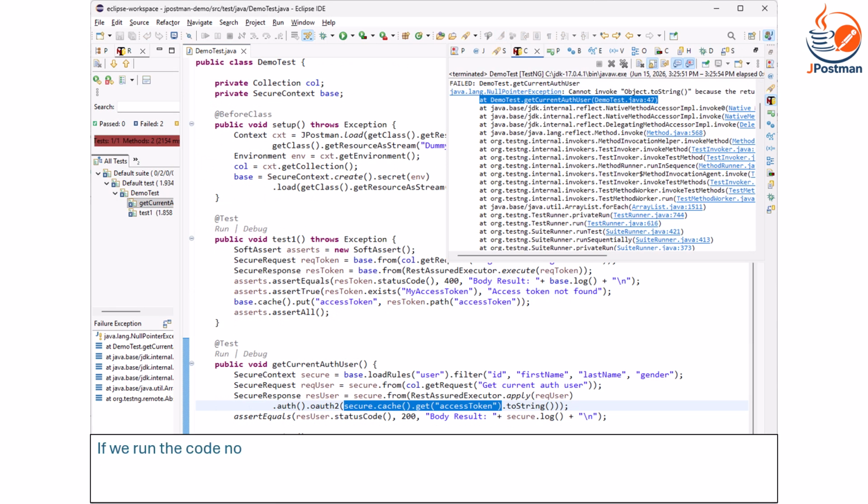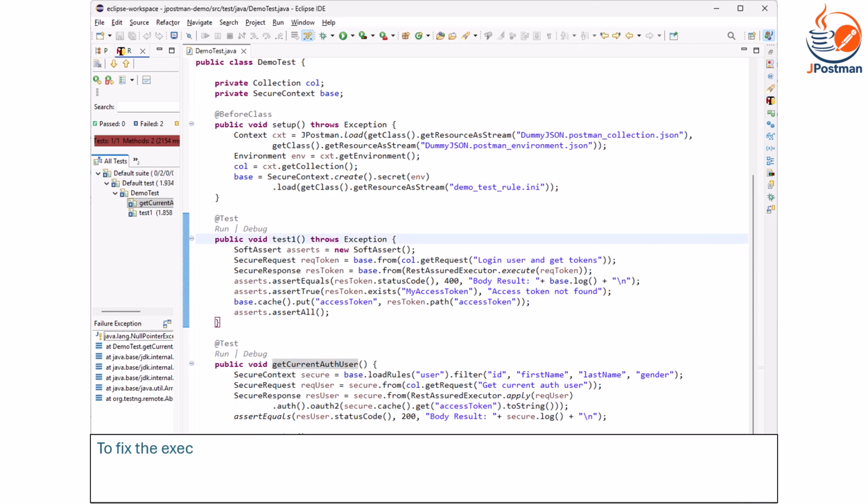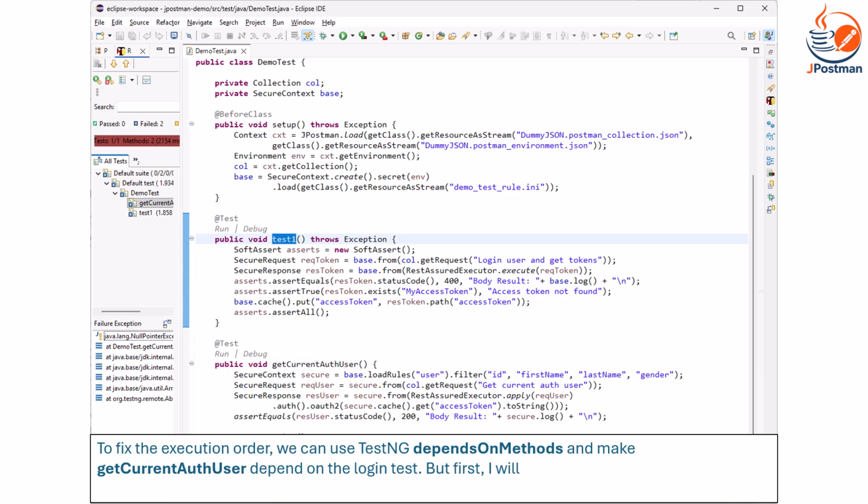If we run the code now, we get another null pointer exception in the cache.get call. This means the access token value was not saved yet because getCurrentAuthUser ran before test1. To fix the execution order, we can use TestNG dependsOnMethods and make getCurrentAuthUser depend on the login test. But first, I will rename the test1 method.